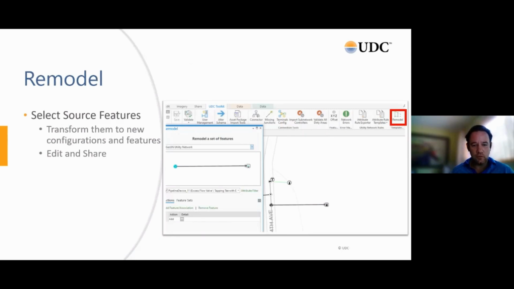We have our remodel tool. So this one allows a user to select a group of features that are connected in the map, and that forms your template. So you can see in this screenshot on the left side, we have our template. It's an excess flow valve connected to a pipe, which is connected to another junction and maybe another device. And what this will now do, once you have defined your template, is it will search through your database and it will find everywhere where this collection of features exist connected in this way.